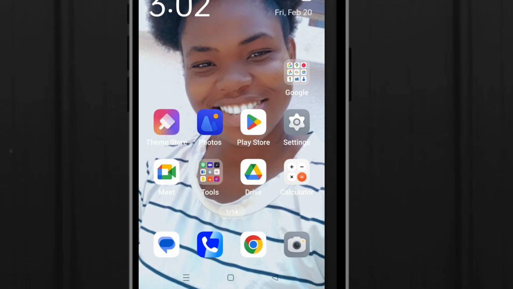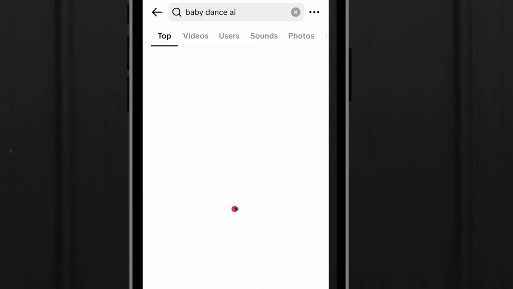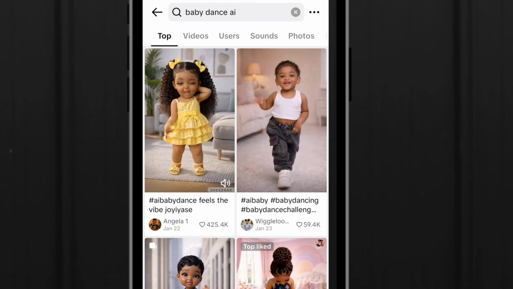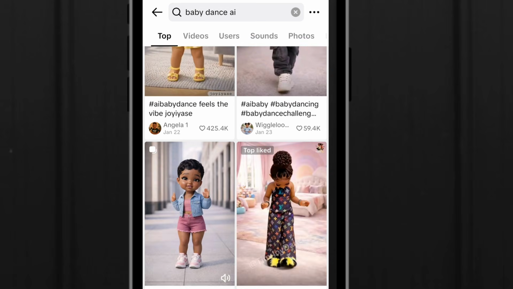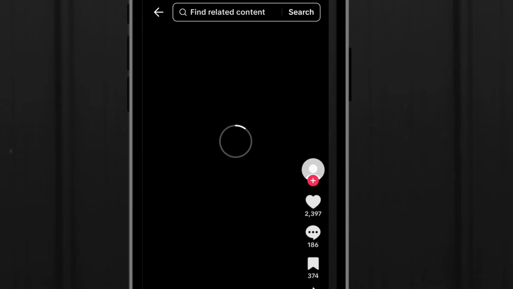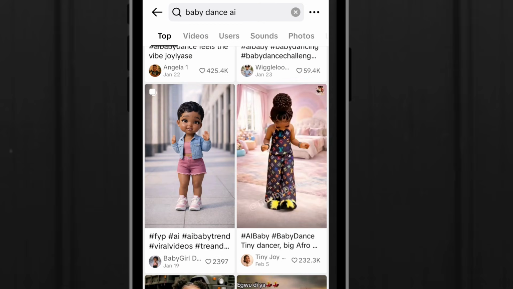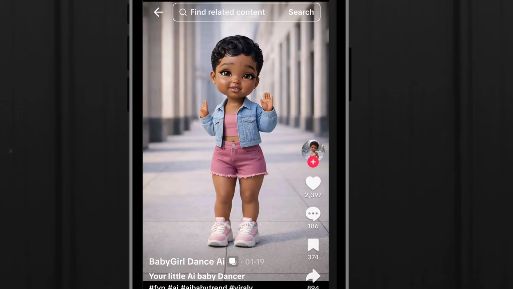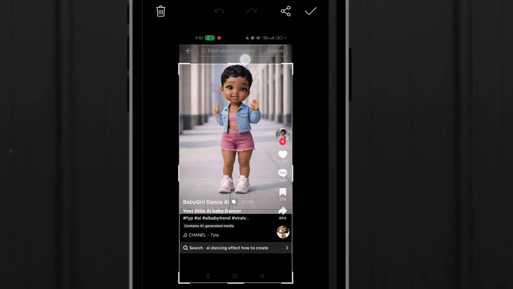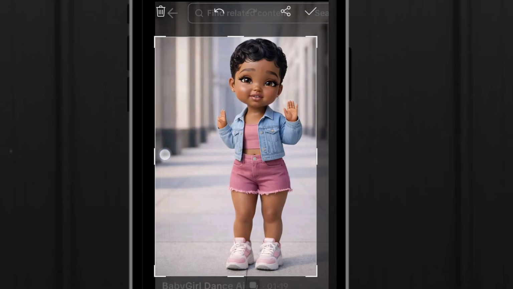Okay, so I'll just go to TikTok and search baby dance AI, all right? This one is looking beautiful. Oh, I don't even know which one to choose. More people are using AI. This is beautiful. Oh, this is an image. I would have loved to use this image instead of going to ChatGPT to generate my own image. I'll use this one. I love this. It looks beautiful.